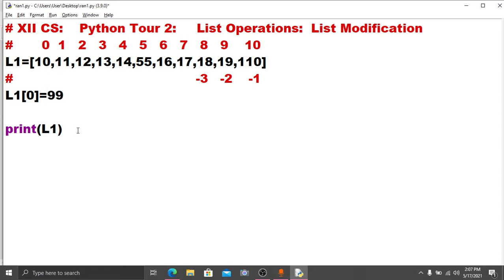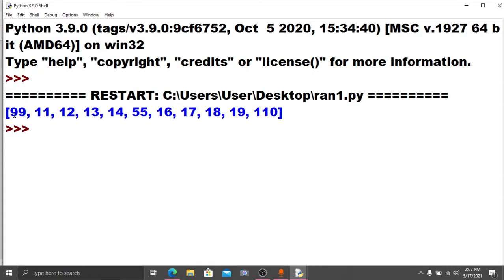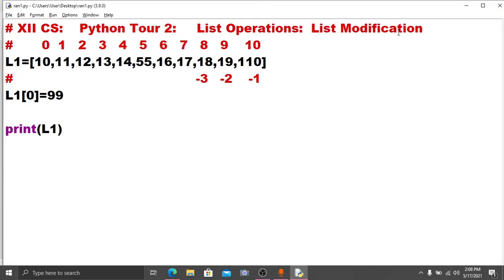Okay, so ultimately, if I run, what is the answer? Instead of 10, 99 will come. In this place 10 is already there, and that 10 was replaced by the number 99. Got it? So this is called list modification. But now we are going to do the list modification by using the concept of slice. Very simple, I will tell you the same thing only.